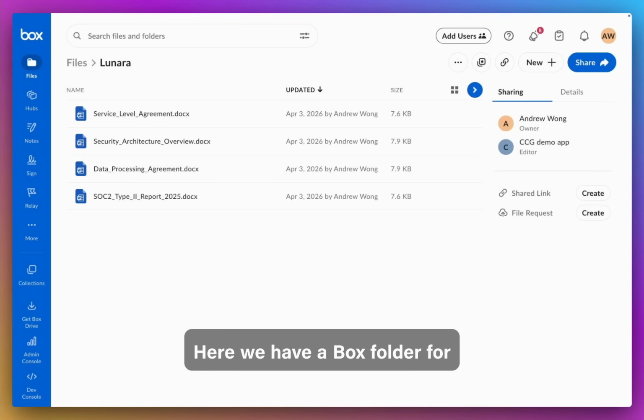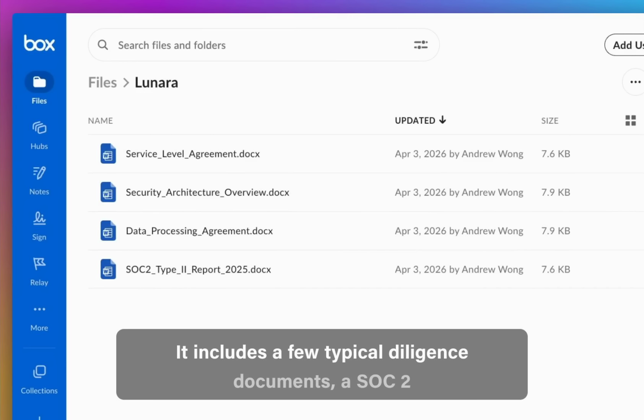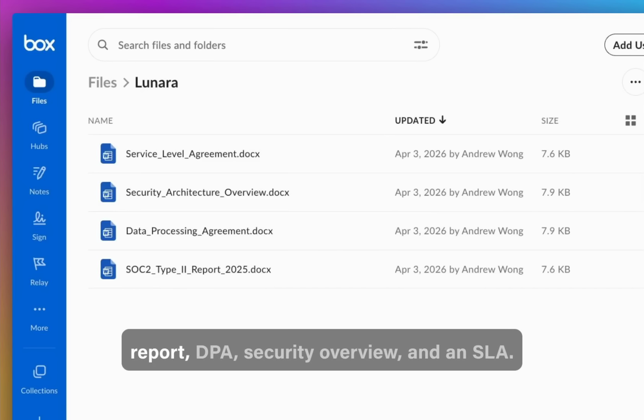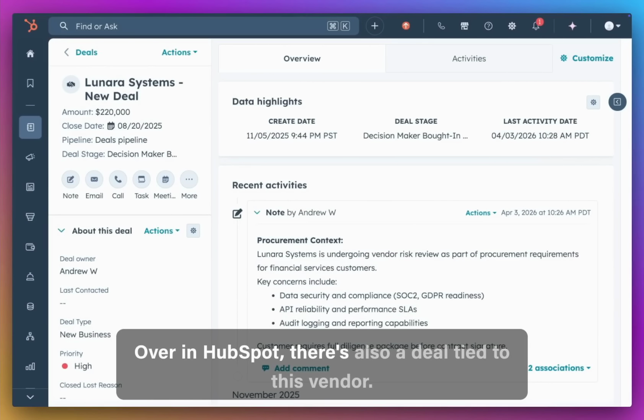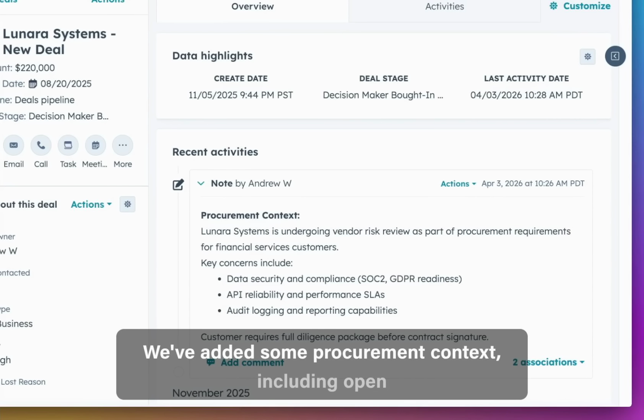Here we have a Box folder for a fictional vendor, Lunar Systems. It includes a few typical diligence documents, a SOC 2 report, DPA, security overview, and an SLA. Over in HubSpot, there's also a deal tied to this vendor. We've added some procurement context, including open questions, required documents, and a few known risks.